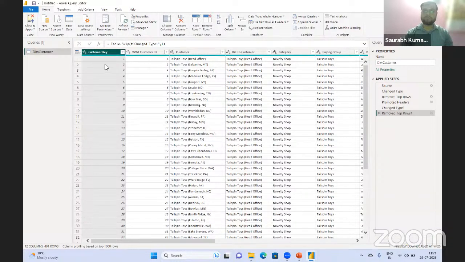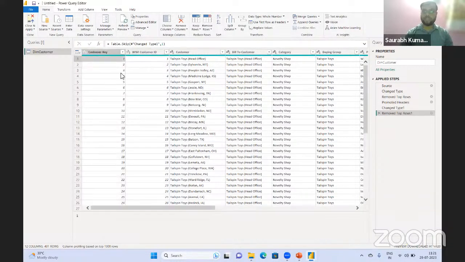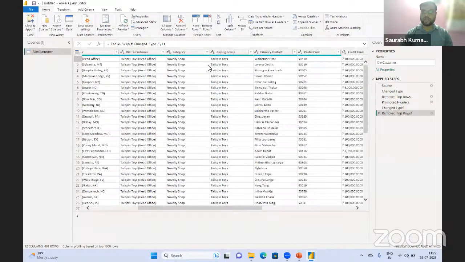So these values contain 1, 2, 3, 4, 5. That is a whole number, so the data type is fine. The second column also contains a numeric value, that is 1, 2, 3. Data type is okay. The next values contain text values, so this is also fine. The next column again contains a text value. This is also fine. Here also it is a text value. This data type is also fine. Let's move to the next column. Buying group is also fine. It contains a text value. Then primary contact, it is also a text value.